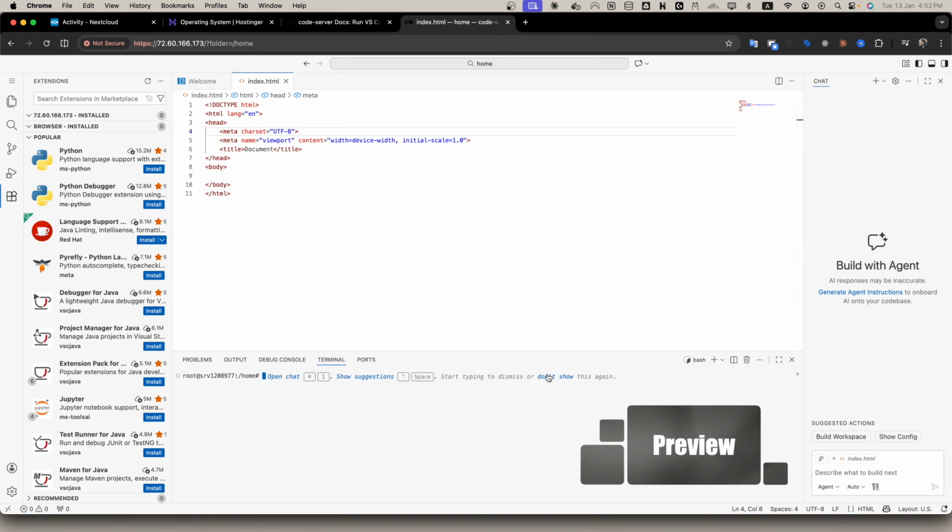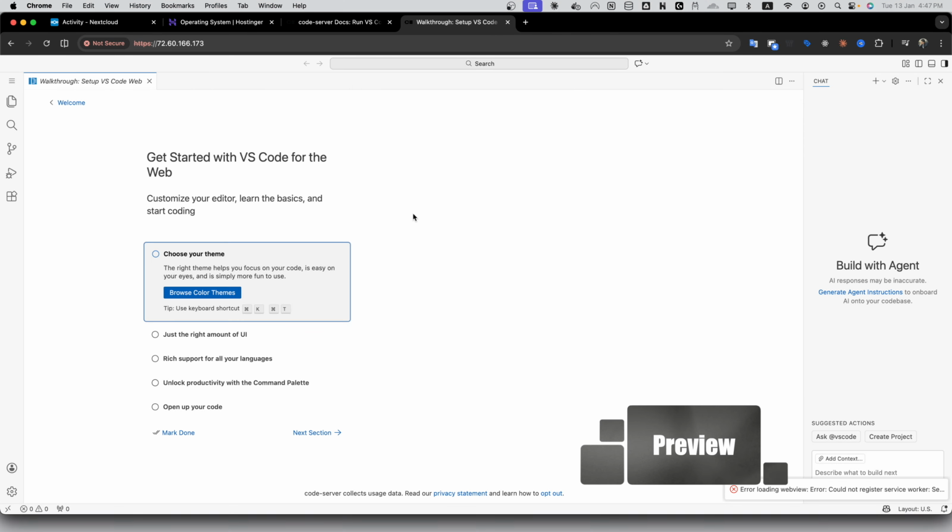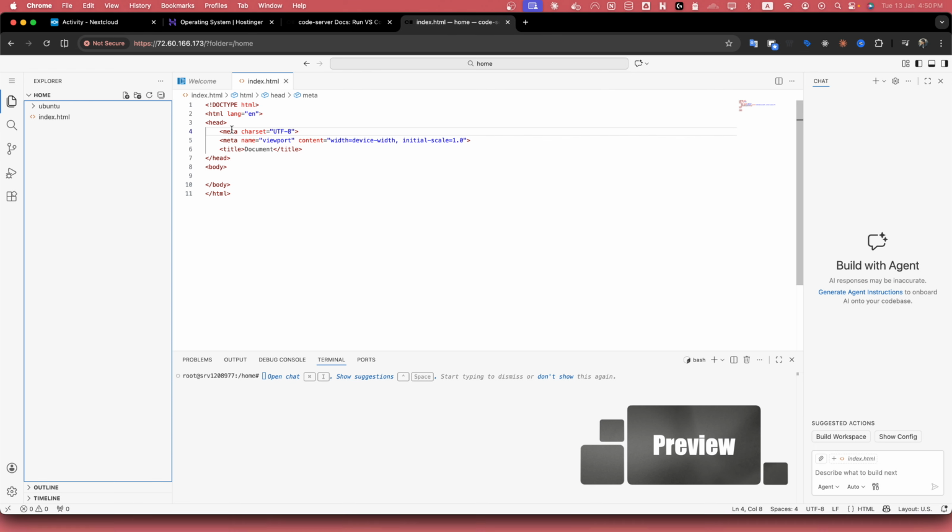Third one is consistent environment. No more "it works on my machine" problems. The dev environment is on the server and it is the same every time.